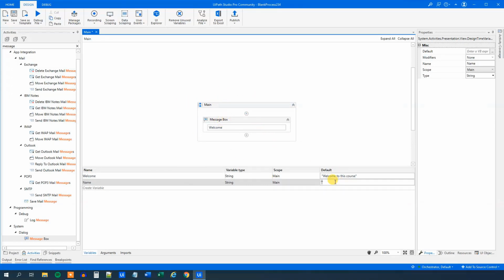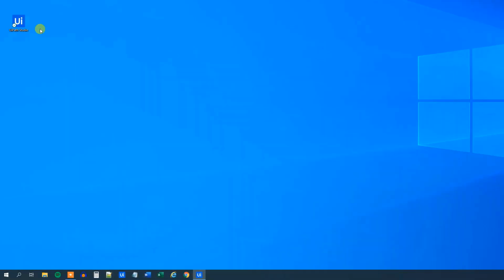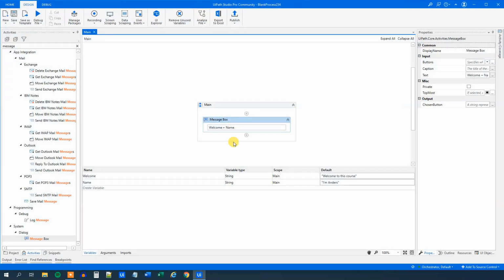And we can say I'm Anders. And then what we'll do up here is that we can have a plus, and then we can have our second variable. That was the name, right? So we can type it, or we can just press tab and we'll have it here. You'll notice that we'll need a space here, but we will fix that in a few seconds. Let's just try to run this. So now we combine two variables, two string variables. Welcome to this course, I'm Anders. That's quite neat.